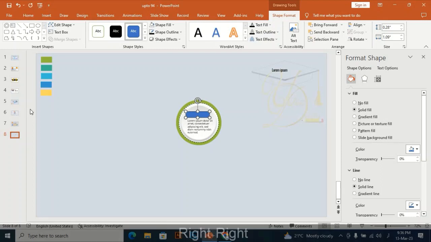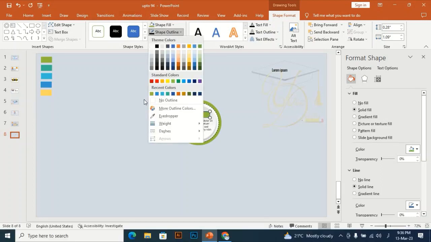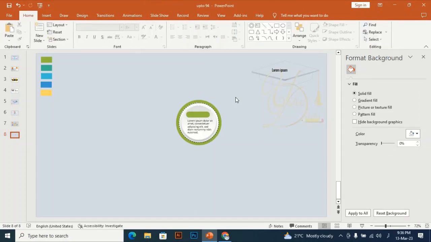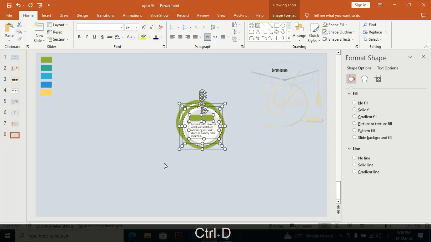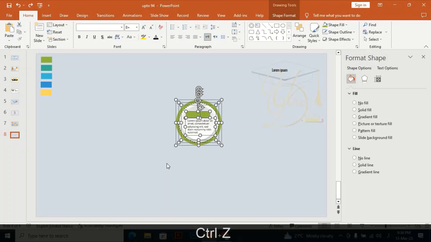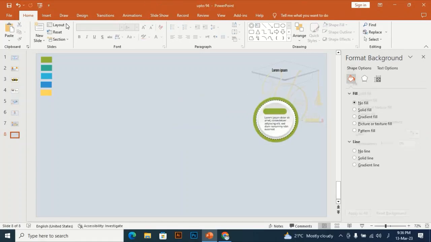Over this shape, the headline of every type will go over this rounded rectangle. Control D to duplicate it, Control Z and Control G to group it. Place it here at the side.